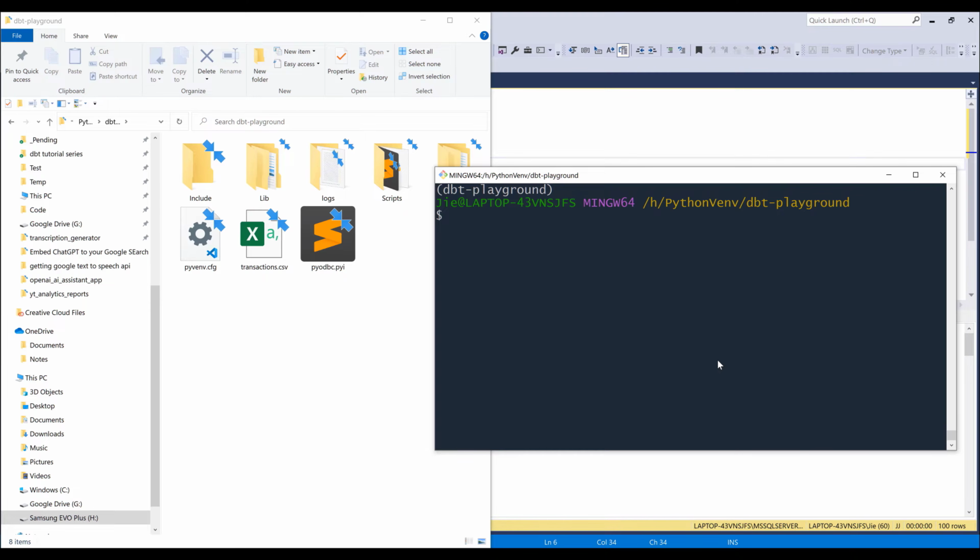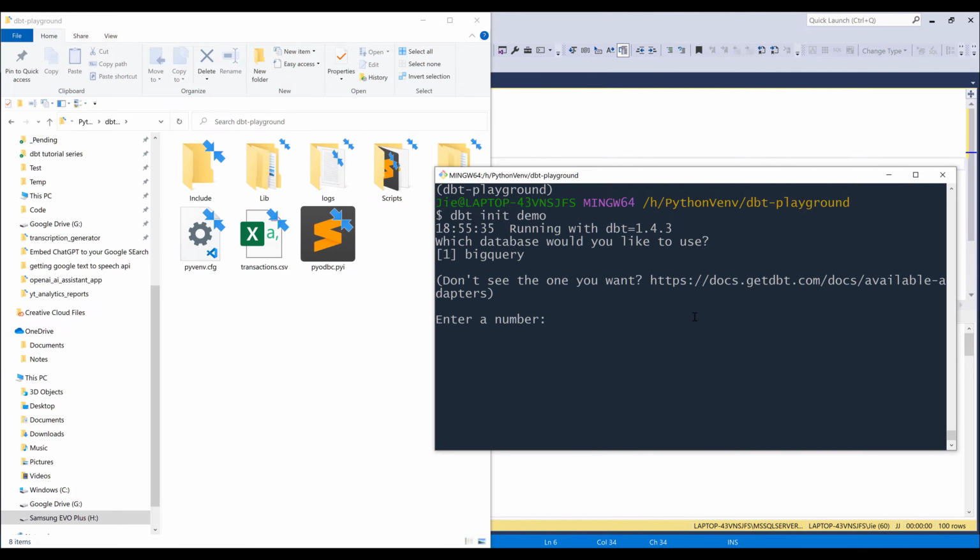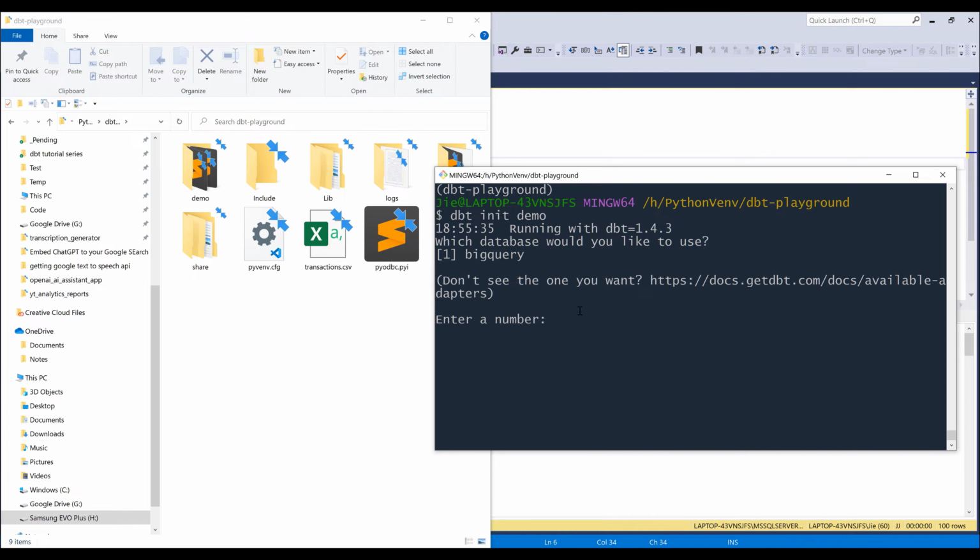In this video, I'm going to show you how to connect to Microsoft SQL Server in dbt. Alright, so here on my terminal, I'm going to create a dbt project. So I'm going to type dbt init, and I'll name the project demo. Now in this step, I'm going to exit this step, so I'm going to use the shortcut Ctrl+C, then enter.